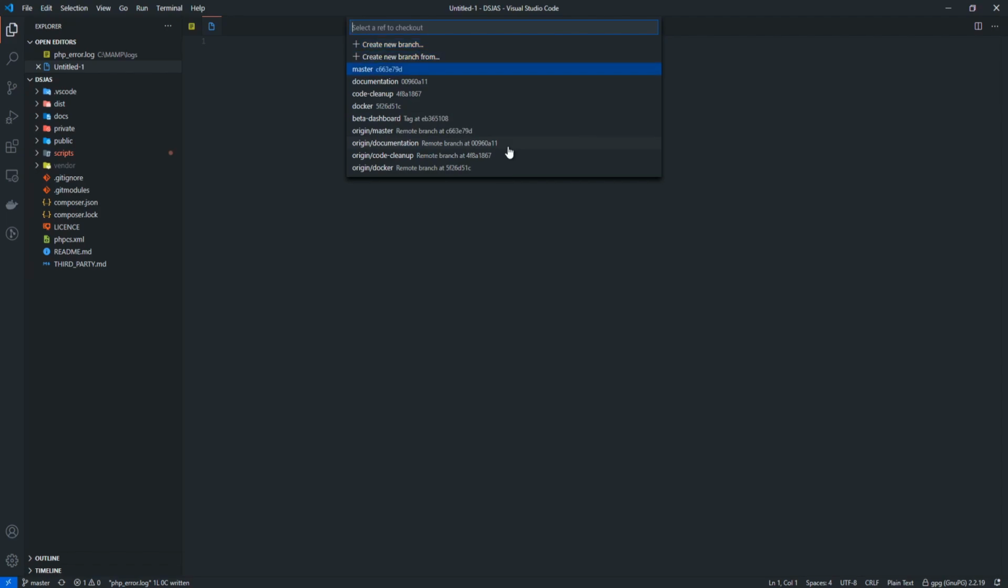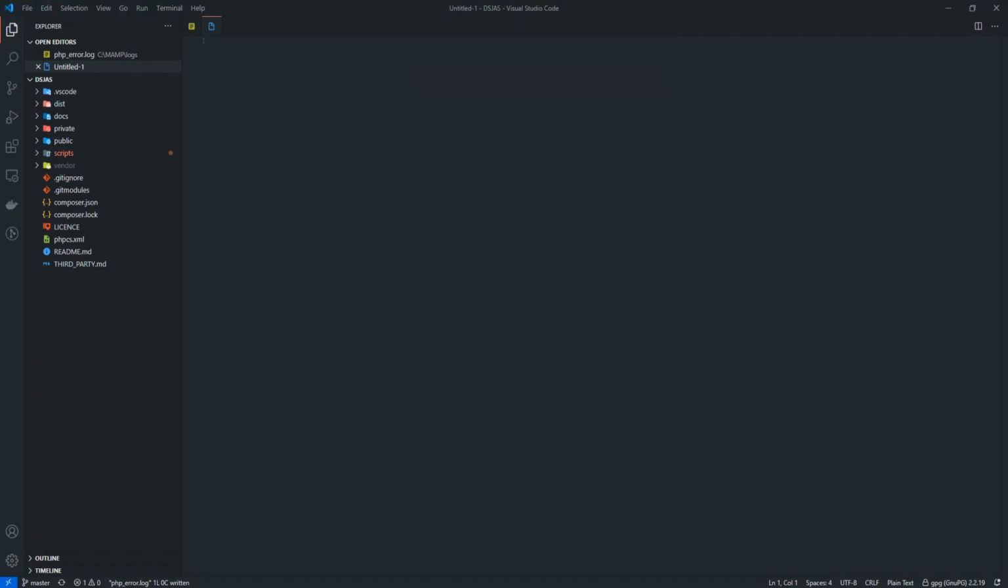So master is obviously just the default branch, but then documentation is where we add documentation files. So this is where we're developing the documentation project I talked about a little while ago, and where we're going to be adding all of the markdown files required and everything like that. All of that's being done inside of that branch.